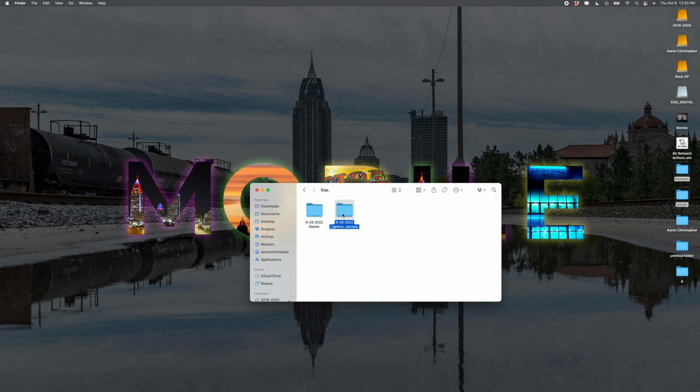So from here, I will go here, but I have already dragged them over here, so I'm not gonna redo it, but I would just drag these from here to here, and now all of my images will be organized.